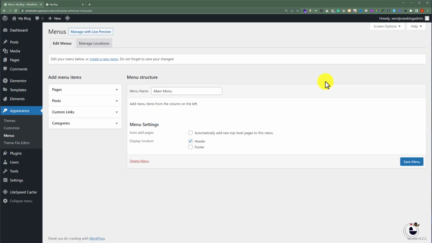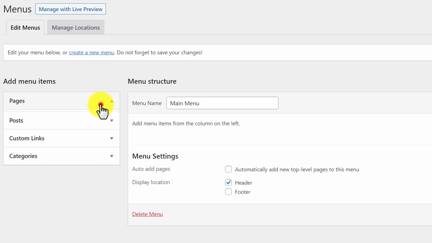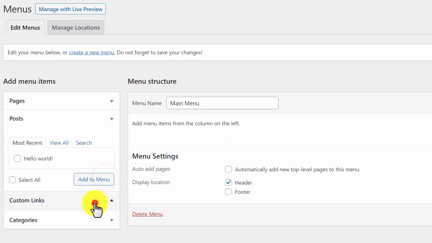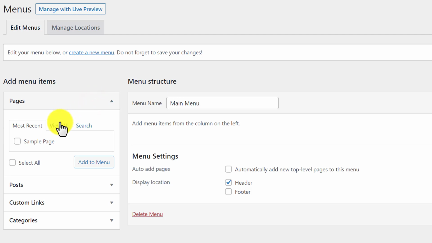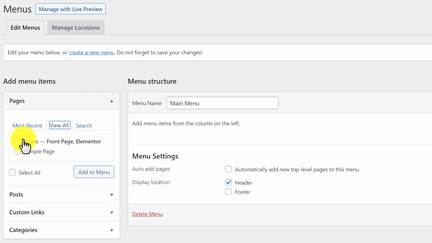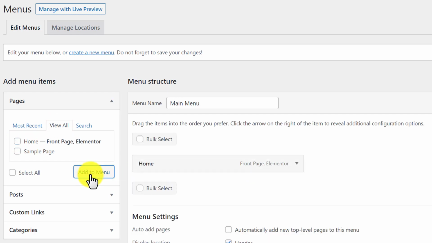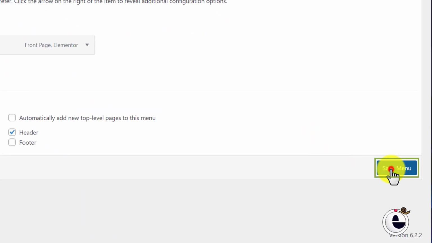And as you can see that we have successfully created the menu tab. Now we can add pages, post, custom link and categories to our menu. So if you want to add any page to your menu, just click on pages section and after that click on view all. Now select the page and then click on add to menu. So as you can see that our page is added to our menu, and after that just click on save changes.